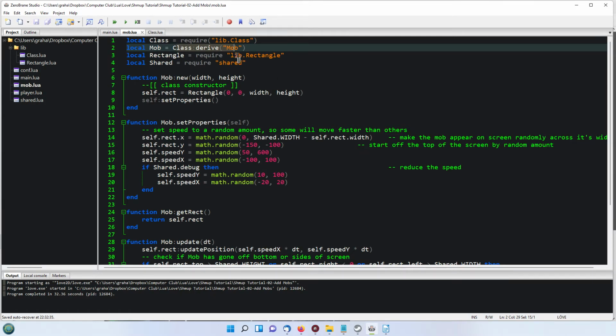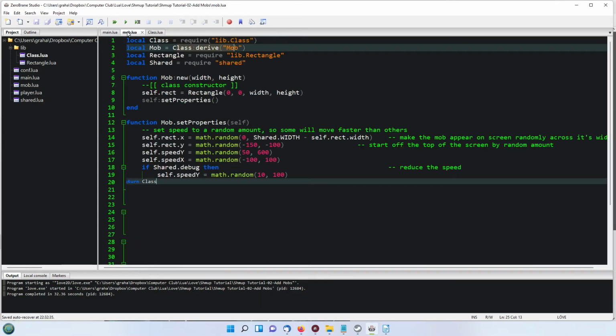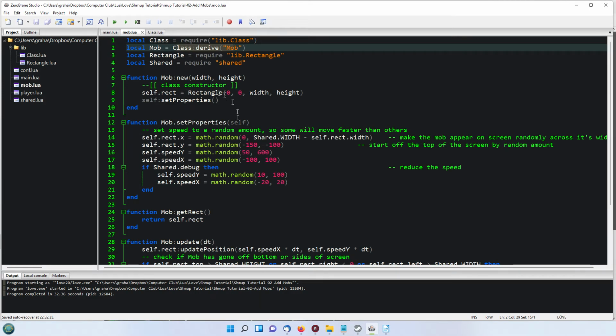So it's inheriting class, and then from here we can actually create our own subclasses if we so wished, but we don't get into that in this game. It's kept relatively simple, but it is a very powerful concept that we're using here.